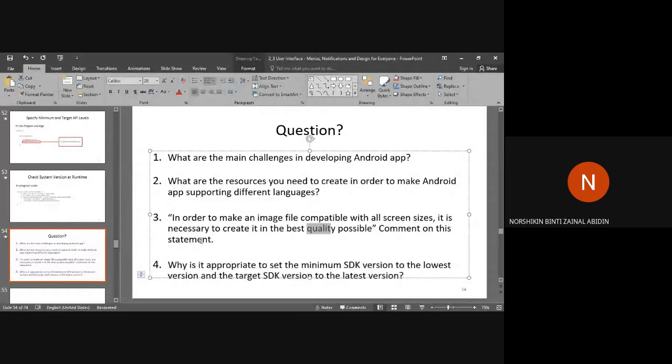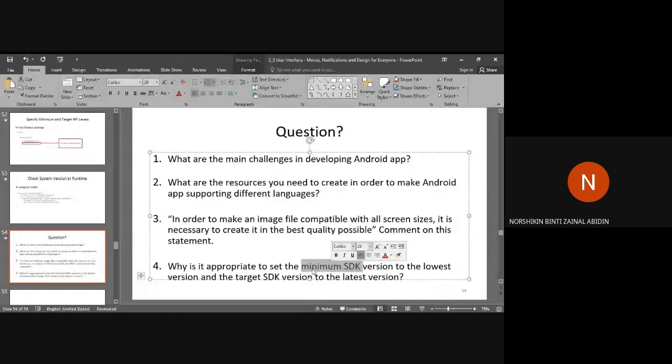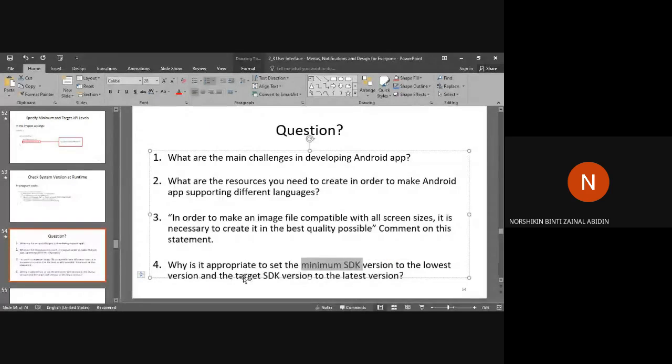Comment on this segment. You can relate this with the version that I said just now. When you have the higher or more recent version of Android Studio, it is compatible with the previous version. So why is it appropriate to set minimum SDK to the lowest version? The minimum version is the one just now, because it is compatible. And the target SDK is for the versioning.